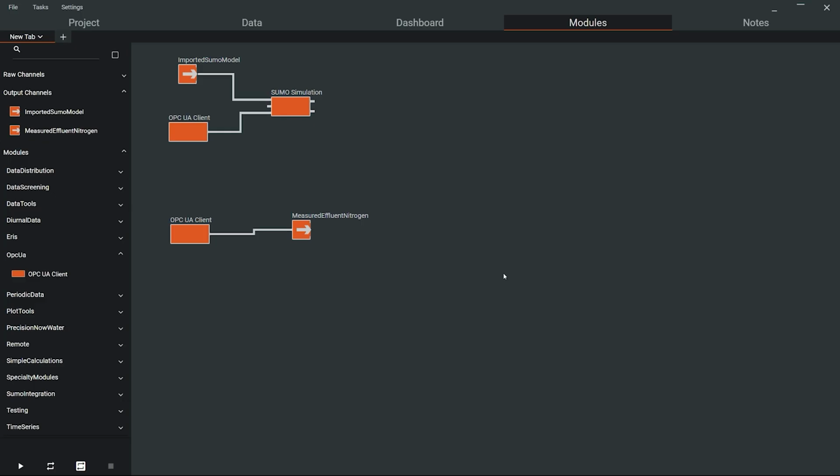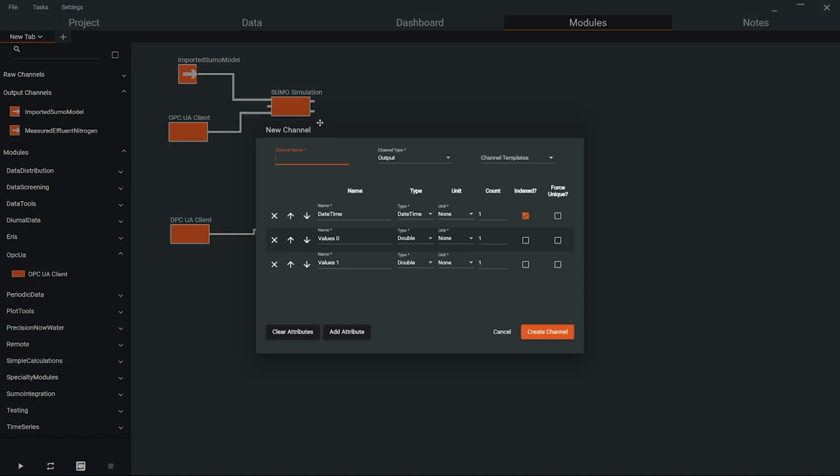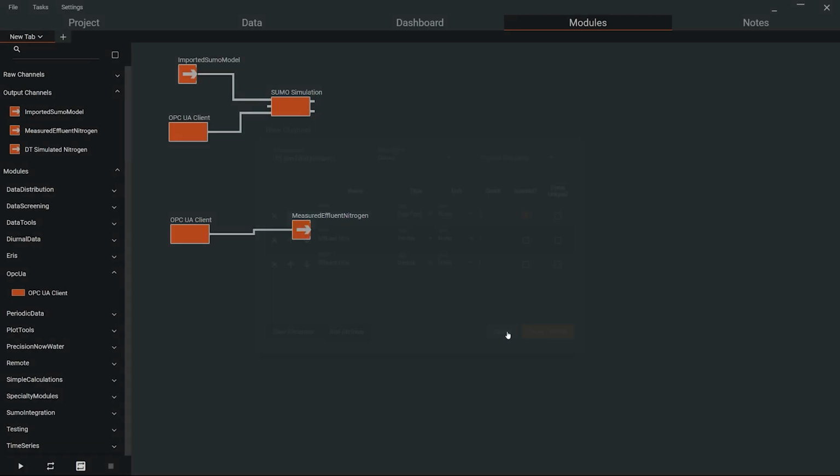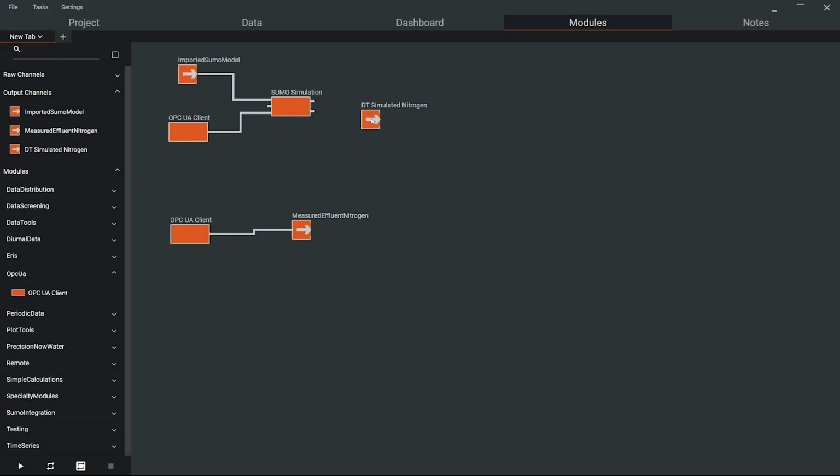So we will right-click on the simulation controller output pipe and create a channel with effluent ammonia and nitrate attributes. Note that the order of the attributes corresponds to the order of the variables defined in the simulation controller setup. Once the channel is created, it is available in the Output Channels menu, can be dragged onto the drawing board and connected to the simulation controller output pipe. This very simple digital twin is now complete.